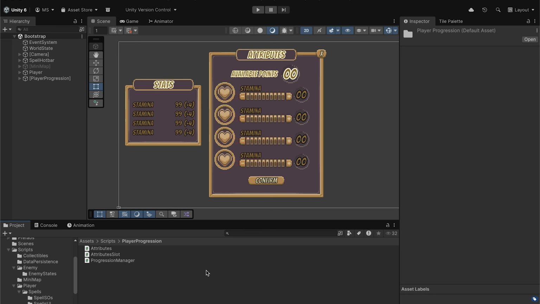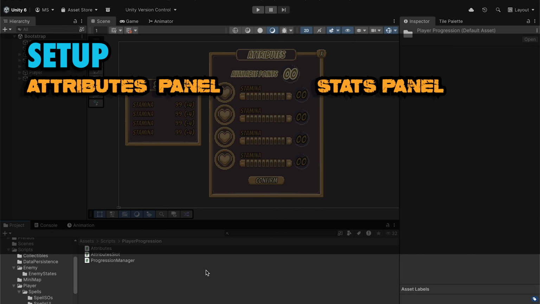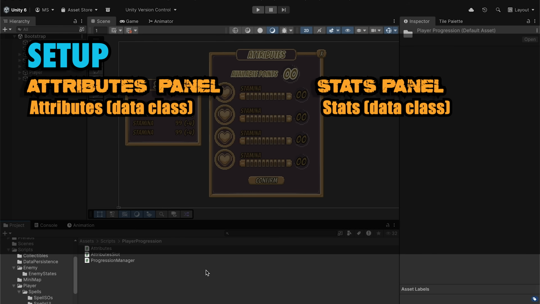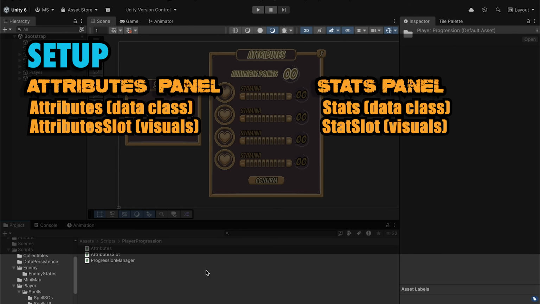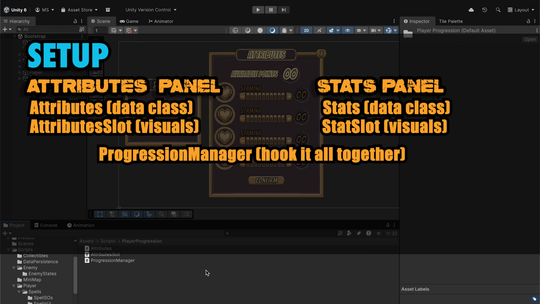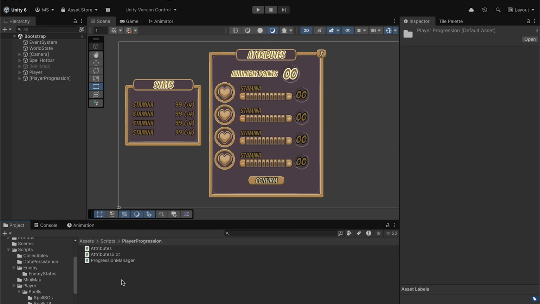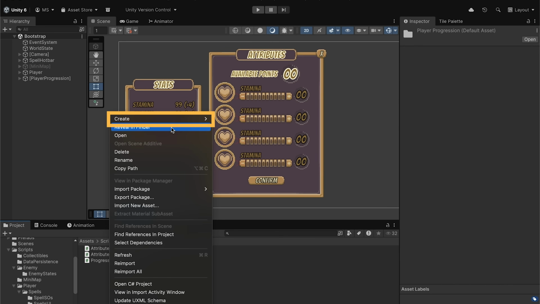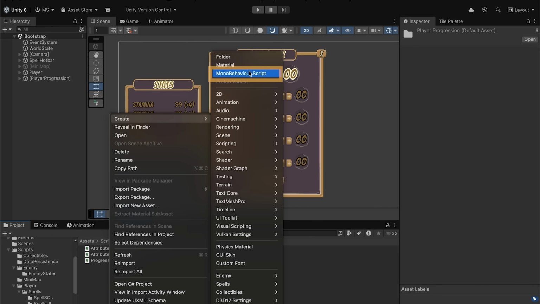Let's get started. Now our stats menu is going to follow a pattern similar to attributes in that we'll make a data class called stats. We'll have a stats slot that handles the visual, and then we'll just wire a couple things in the progression manager to connect it all together. This one's going to be much simpler though, as we've already done all of the hard work of laying a foundation.